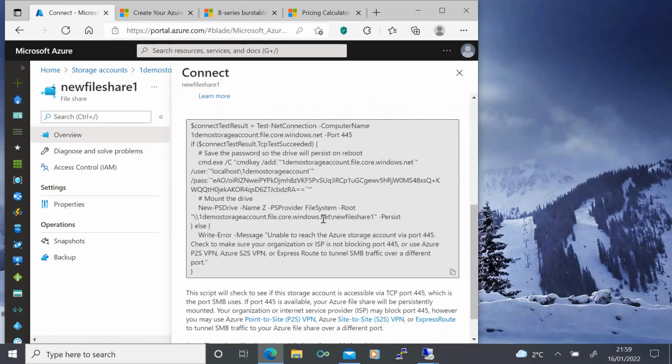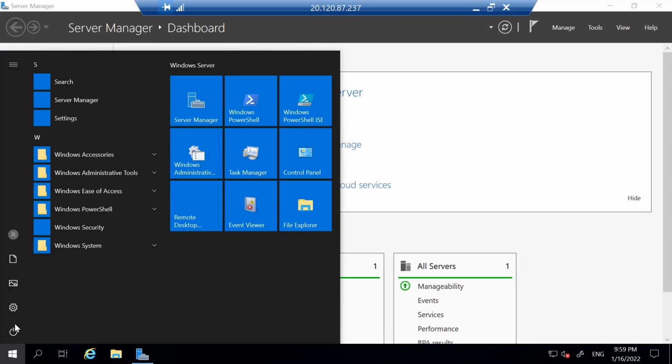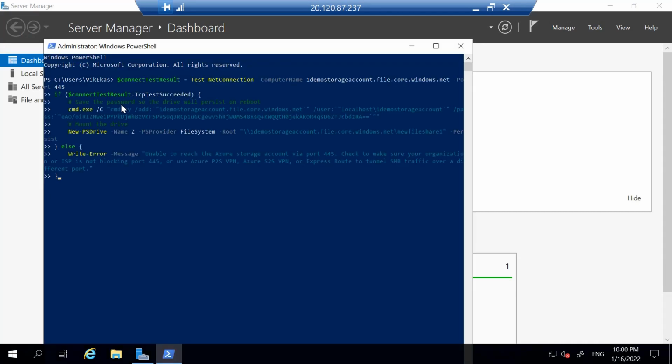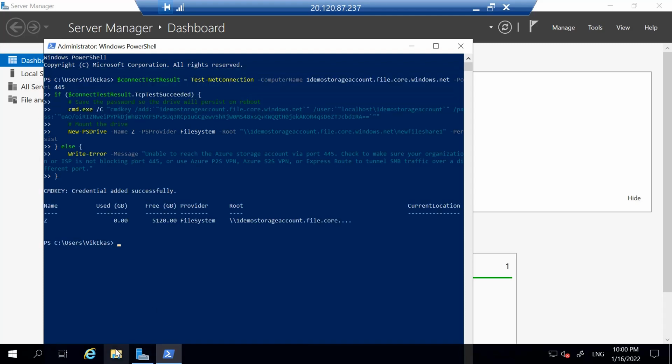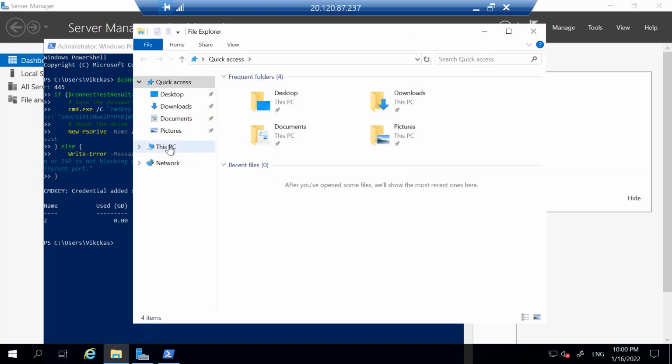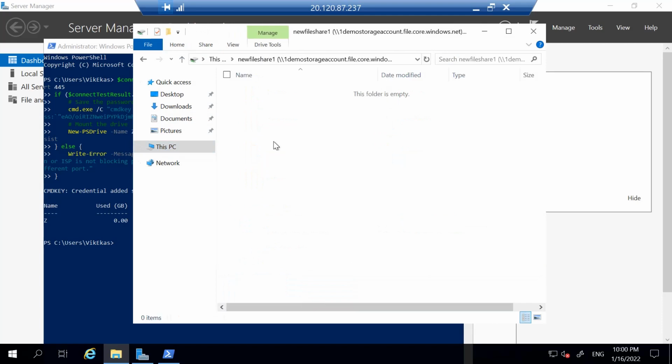So this brings up a PowerShell script. I will copy the script and log in to VM1, for example. I could log into any VM. So I'll log into VM1 and I will go to the PowerShell. I will paste the PowerShell script, enter. Right. I will go to the partition, click this PC, and I can see the new file share over here.